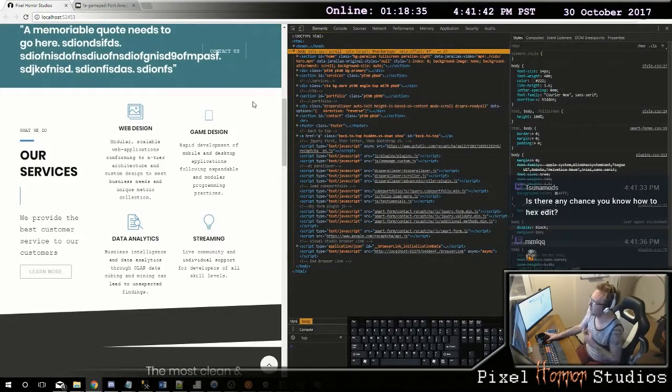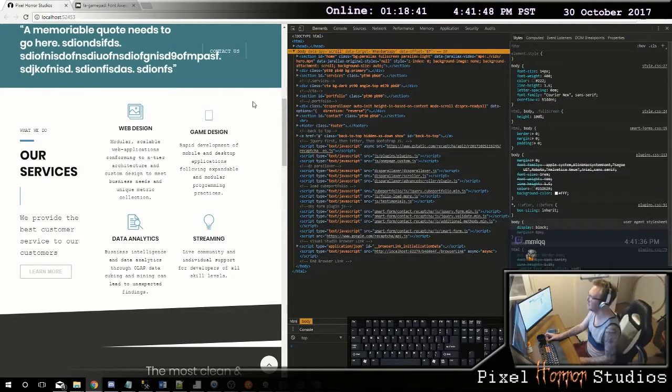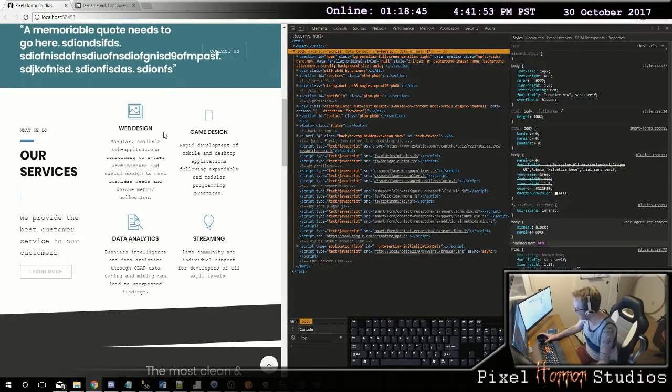Oh, I know. What do you mean, hex edit? You mean like hexadecimal, or you mean like hex code for colors? MMLQQ, thank you, buddy. Appreciate that. That is not what I wanted.